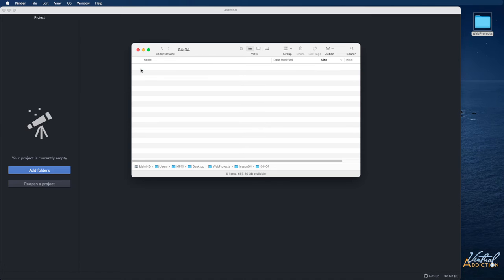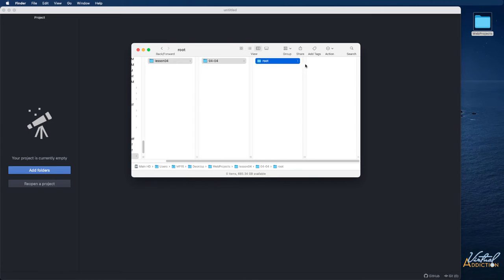Inside of this folder, I will create my root folder. And then inside of the root folder, I'm going to make some subfolders that I will need. So I will make an images folder. I will make a pages folder. And I will make a CSS folder. Eventually, we might have a JavaScript folder, but for now, we're just going to be focusing on working on HTML. So I'm just going to make the basic folders that I will need.